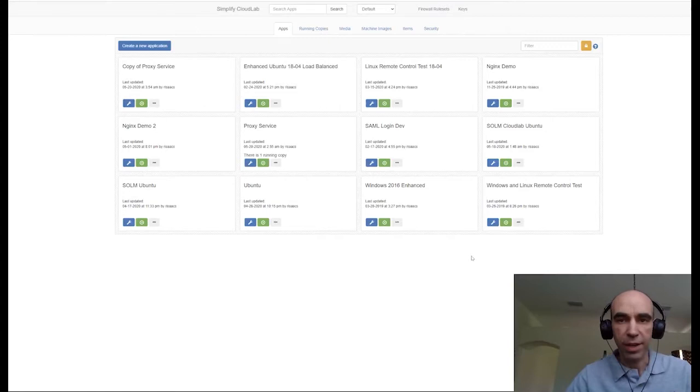Okay, here is Simplify CloudLab. This is the main application screen. This is what you see when you first log in. And right here you see a lot of different templates that we have configured in our corporate environment for working on the products that we work on.